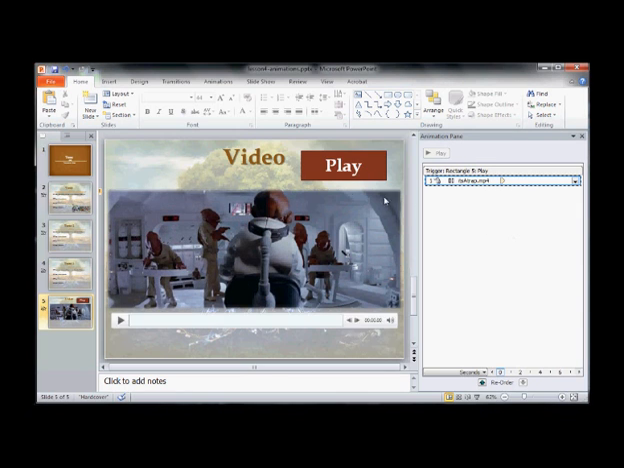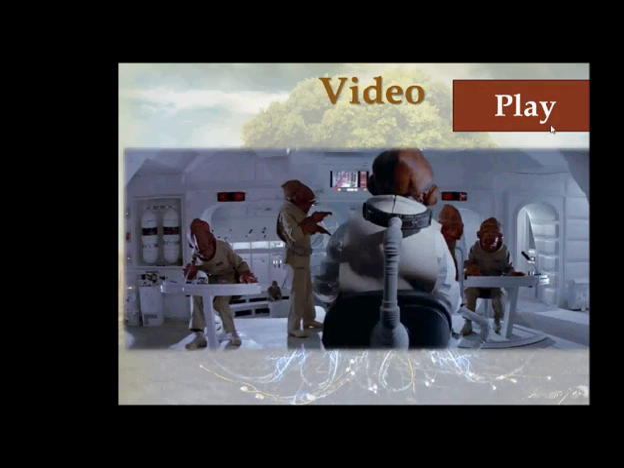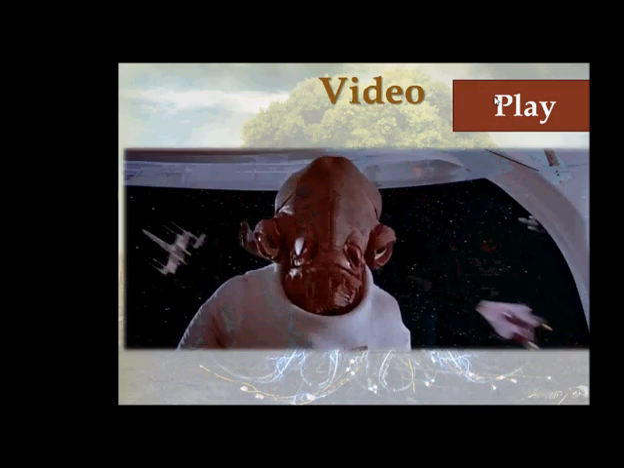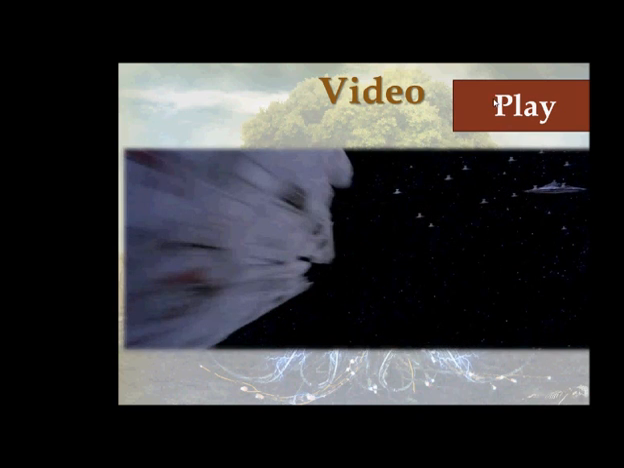So that's our new trigger, and now if we press Shift F5, we can play the video by pressing the play button.